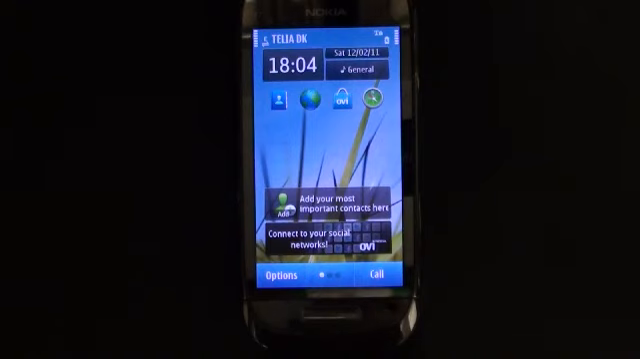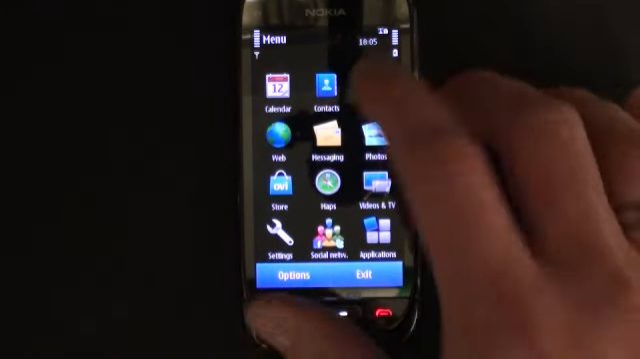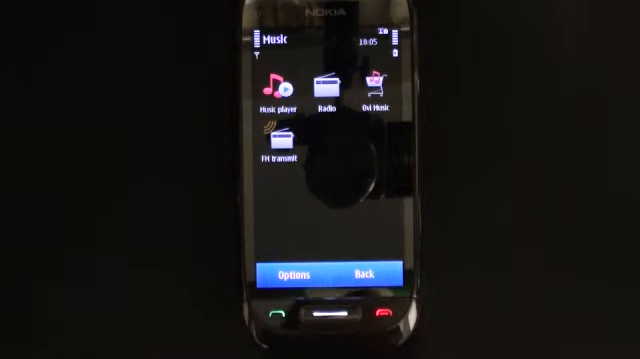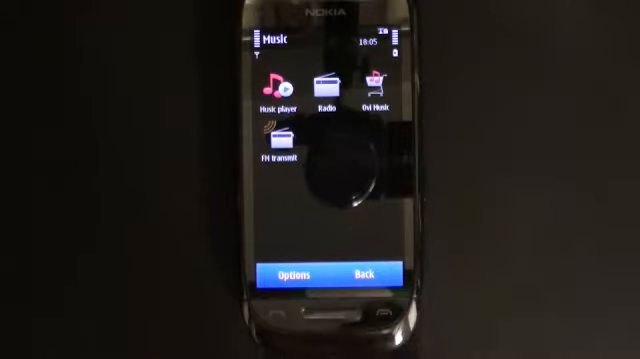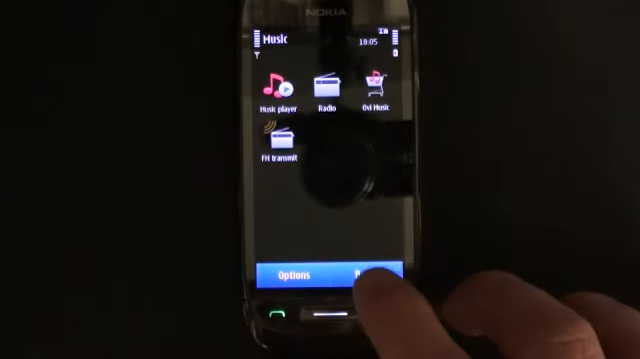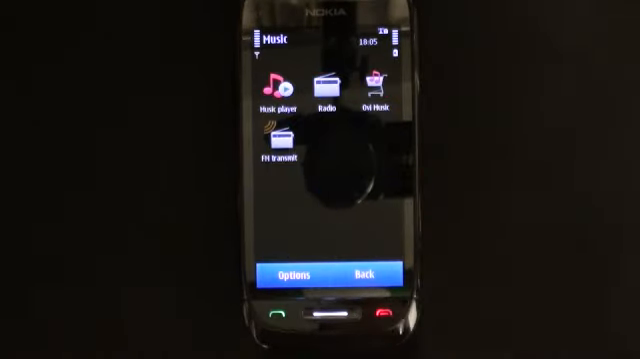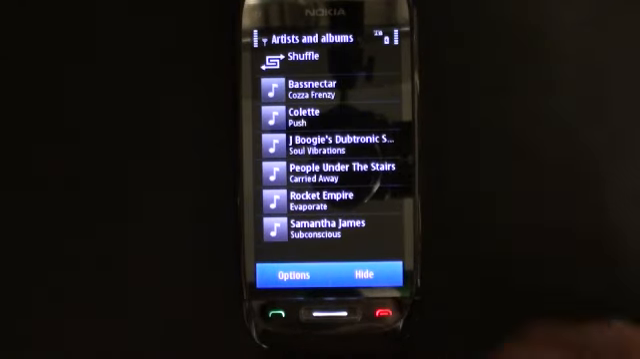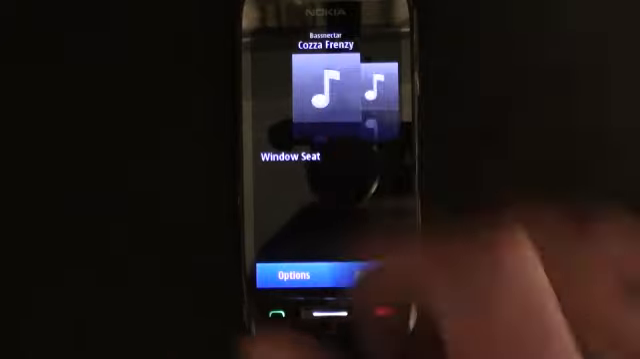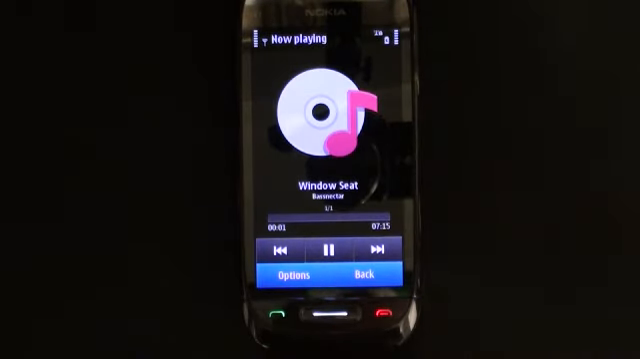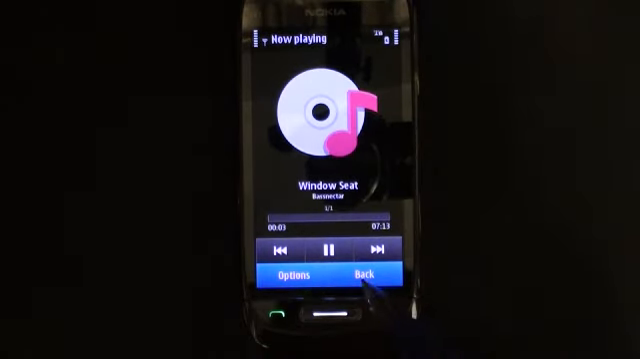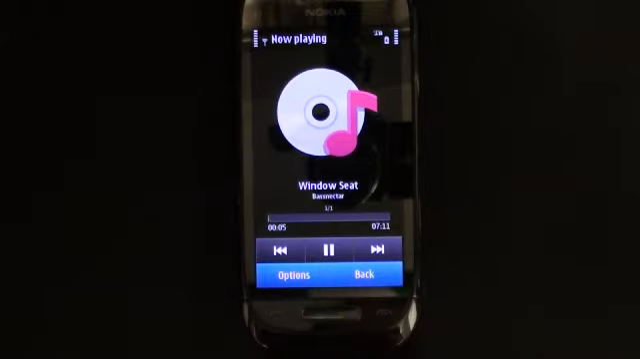So let's try to look at some applications and see if this works in the same way. Let's say I go into music. The way of getting into the music folder is simple. I only tap something once, as I do here. If I go into the music player, again I'll have a list of things. If I play something here, I'll have back and I will have options again.